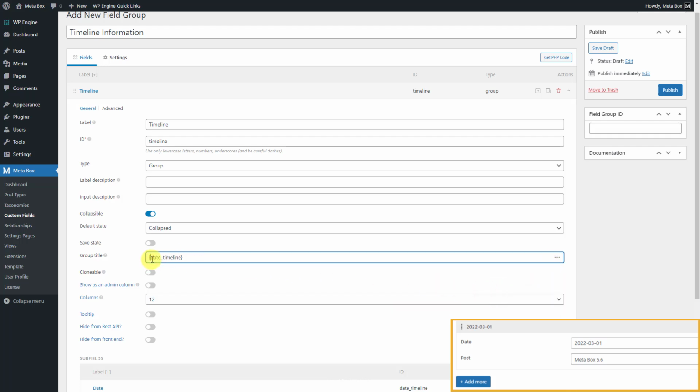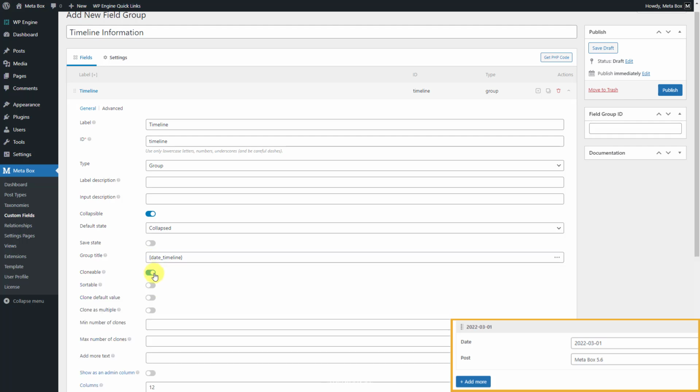Certainly, since a timeline has multiple timestamps, we need more than one post showing on it. Therefore, we should set this group as clonable. It's a kind of a must-have setting. This feature is optional but useful, as it allows you to rearrange the posts based on the group title. In this case, I set the title as the date of the timestamp, so the posts will be sorted by the date that you set for each.